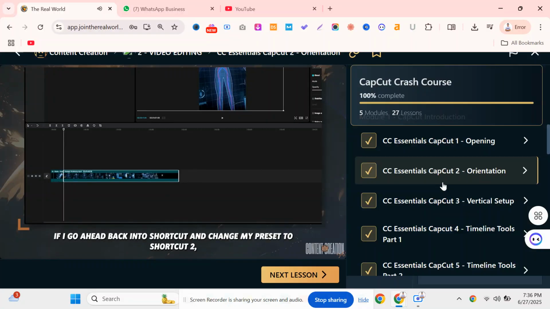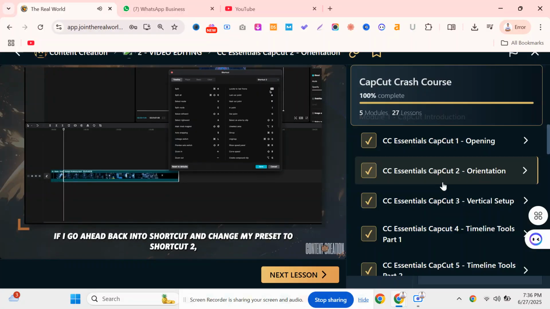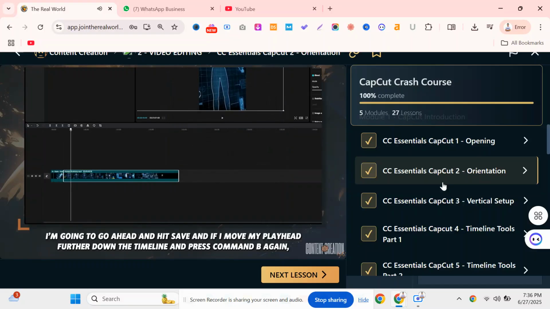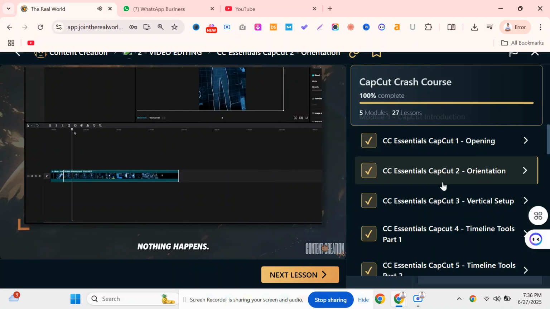If I go back into shortcut and change my preset to shortcut 2, we now can see that the split shortcut is Command K. I'm going to hit save. And if I move my playhead further down the timeline and press Command B again, nothing happens. However, if I press Command K, there we go.